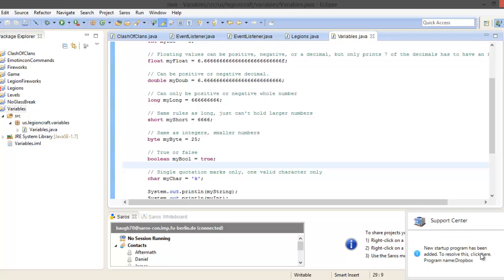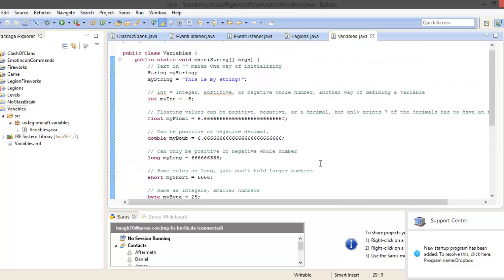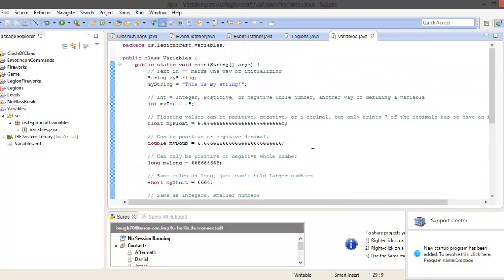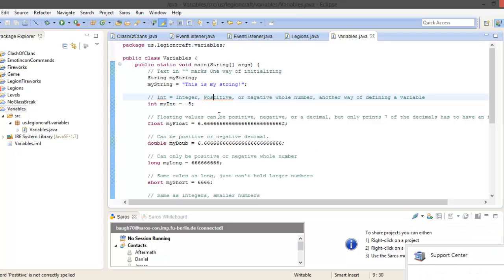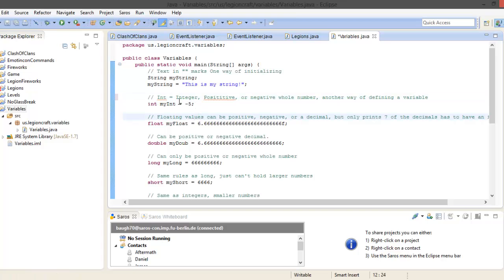Let's get started. I've already coded all of this, so you guys can just copy this down. That's not spelled right. Let's just make it integer. Anyways, because it's not working, let's see, right here, and there we go.